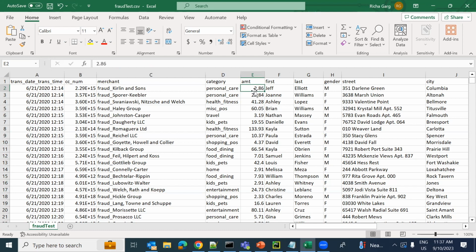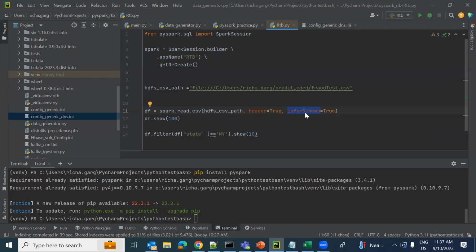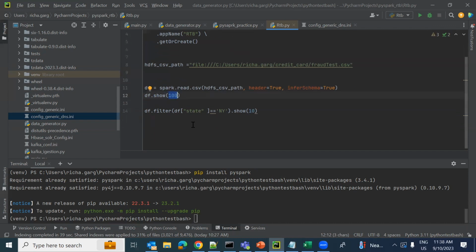If it is an integer, it will take it as an integer. Otherwise, if you do not give the infer schema, by default I think it takes all the columns as a string. So DF is a data frame, which we have already talked about, the data frame API. This data frame DF will be created using this CSV, and then df.show is a function. There are 5,55,000 records, but you have specified 100 records here. So on the console, it will show only 100 records, but the data frame will contain all the 5 lakh records. Now I will comment out this line.